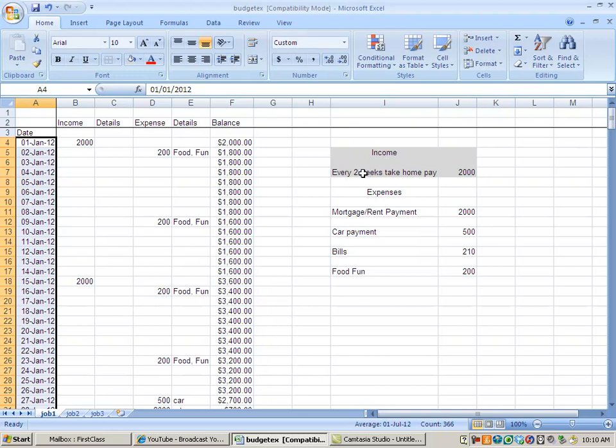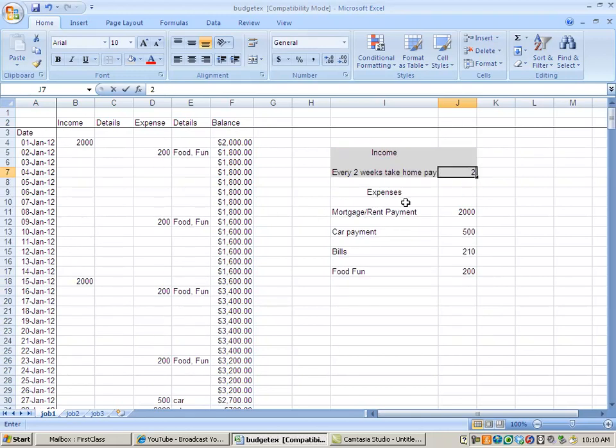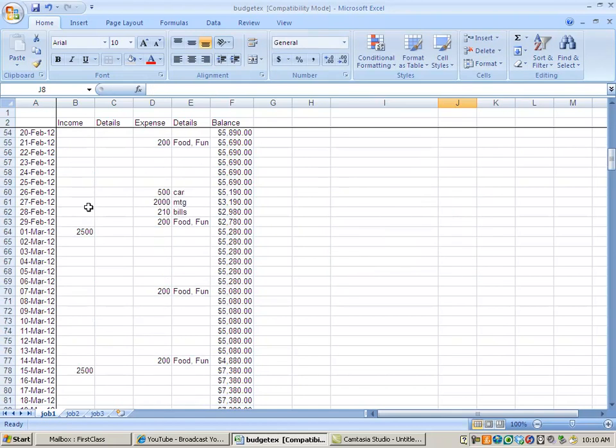Most of us, however, have a pretty good idea what we're going to be taking home on a regular basis. So here, in this example, I've got every 2 weeks, the take-home pay is $2,000. Okay? And this, of course, would change. That's the whole purpose of this exercise, is not just to put in a budget that works for now, but if you change this number, I want the number to change all the way through my spreadsheet here. So if you get a raise and you're up to $2,500, I want to be able to type it once, and have it show up automatically all the way through.